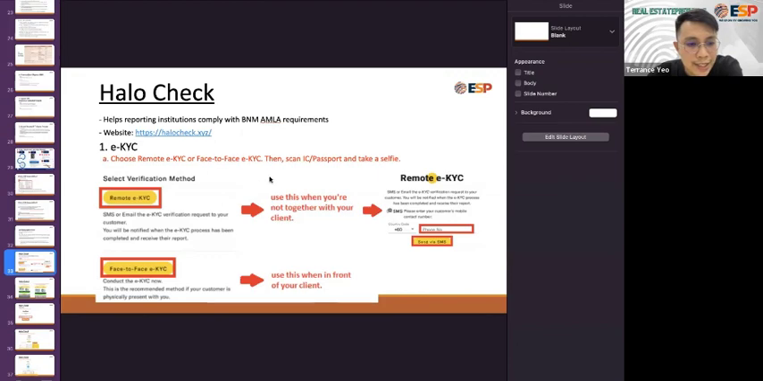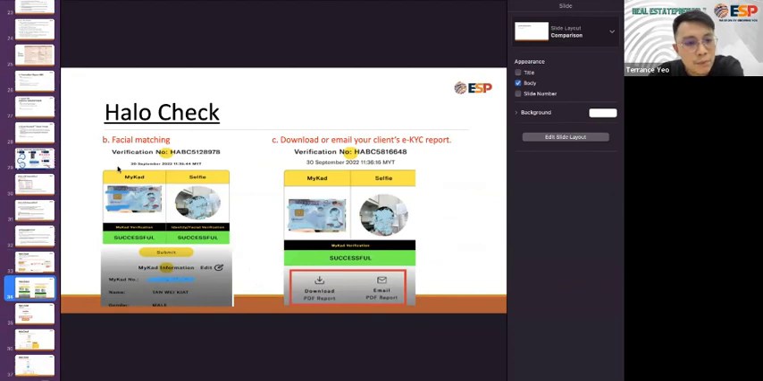We can check our clients remotely, through sending SMS and email from the system, or face-to-face, conducting a face-to-face eKYC. When you meet the clients face-to-face, this is another option to check on their AMLA status. So there's a few things to do. Facial matching, which is we need to upload our client's MyKad, which is the IC. At the same time, they have to take a selfie of their face also. From here, the system will check through their information, whether they have a name in the list or not. And of course, we can download the client's eKYC report as well. We can download the PDF report over here.